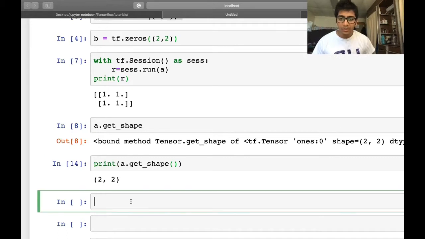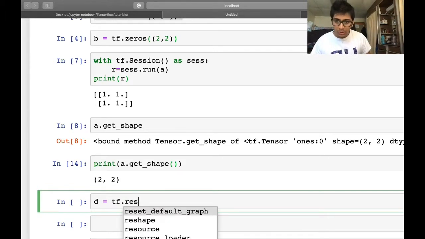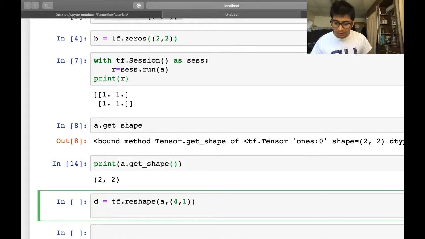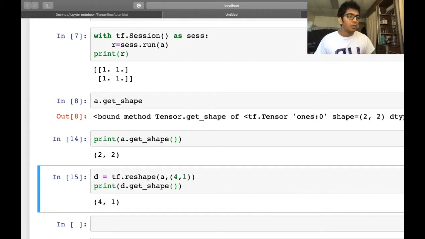If you want to reshape this, there is a function known as reshape. So as usual, tf.reshape. Now this takes the matrix that you want to reshape, and then the shape that you want. So I'm going to say the 2 by 2 has to be reshaped to 4 by 1, and of course I can again print the shape of D. If I do that and print, now it's 4 by 1. Beautiful. We learned how to do that.